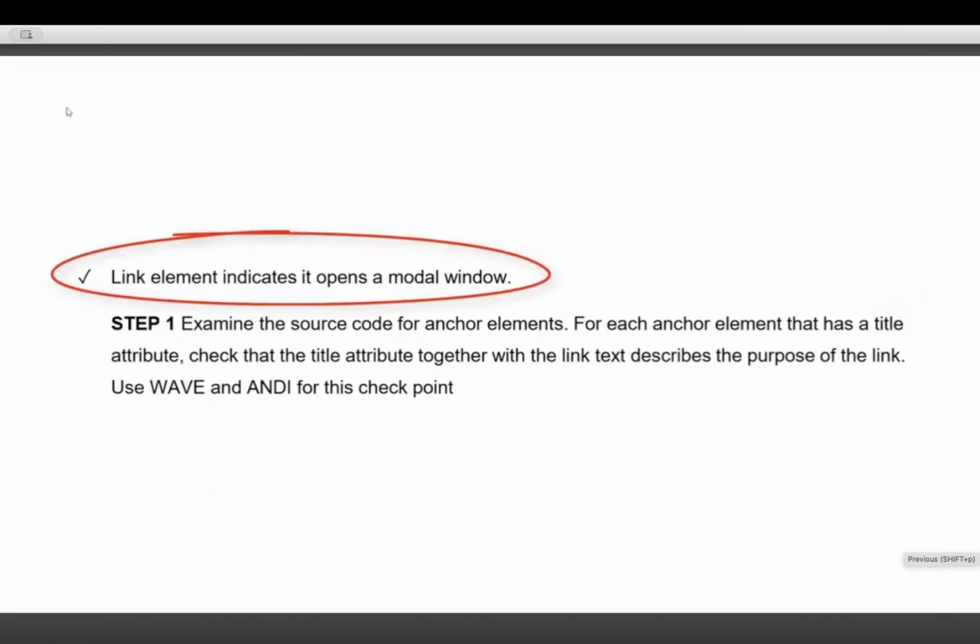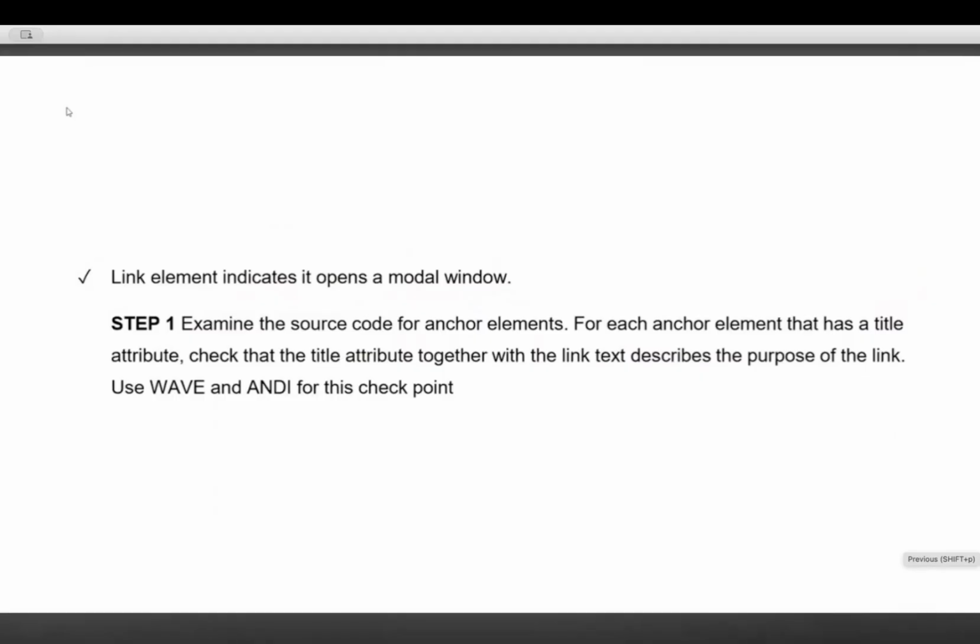Remember that we are checking for link elements that indicate it will open a modal window. Step 1. Examine the source code for anchor elements. For each anchor element that has a title attribute, check that the title attribute, together with the link text, describes the purpose of the link. Use Wave and Andy for this checkpoint.